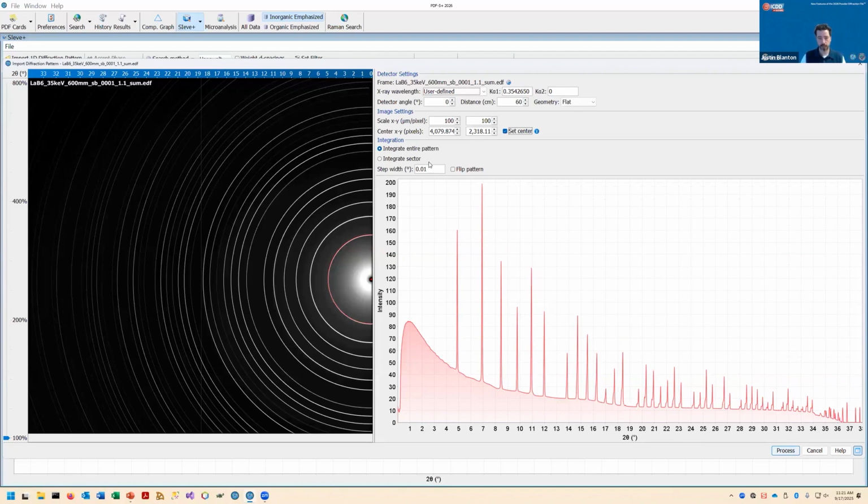The second way is you can actually just type the center value yourself. Perhaps you've used some third-party software to calibrate the centering value for you. Perhaps the instrument scientist actually has the center value and they can just give it to you. So in that case, you can just type the center value itself.